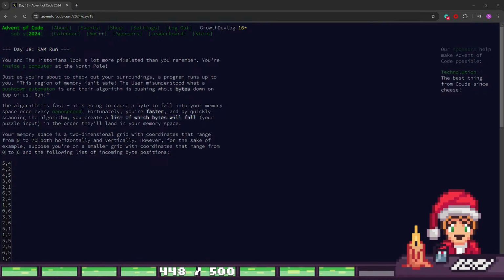Fortunately, you are faster, and by quickly scanning the algorithm, you create a list of which bytes will fall. Your puzzle input is in the order they'll land in your memory space. Your memory space is a two-dimensional grid with coordinates that range from 0 to 70, both horizontally and vertically. However, for the sake of example, suppose you are on a smaller grid with coordinates that range from 0 to 6, and the following list of incoming byte positions.